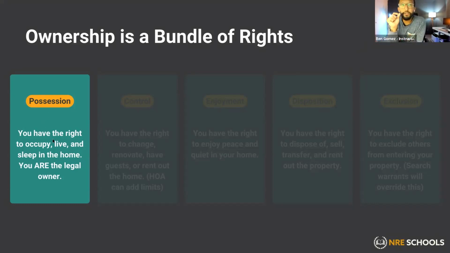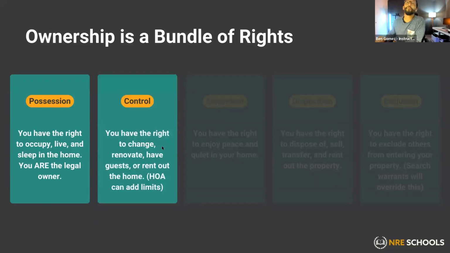So possession, you as an owner, you have the right to occupy, live, and sleep in your home. Does that sound about right? You're the legal owner. You can do whatever you want. You have the right for control. You have the right to change, renovate, have guests. If you own your home and you want to rent it out, you have the right to do that. Of course, HOA can add limits to this, but in ownership terms, you have the right to control it.